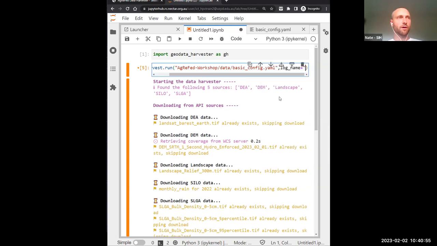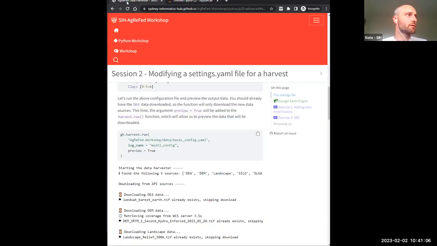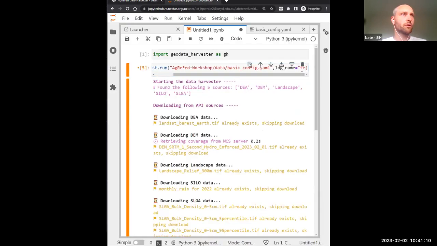The log name is an option that we can add to this run function, and we can give it the name of a log. Maybe I should follow the notes. You can call it whatever you like, but in the notes it says multi_config, and that will be the name of our log file. You might want to change the name of the default log file for some reason.